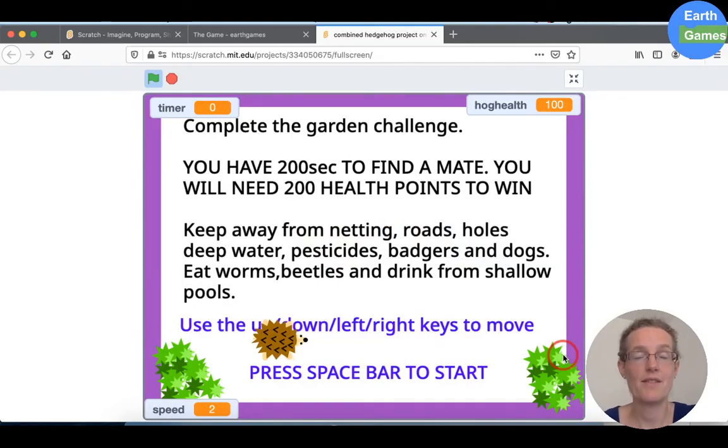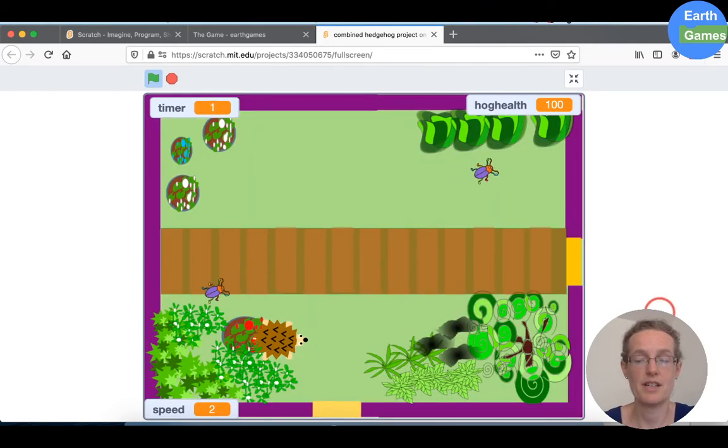Have you used them before? If you've played with Scratch already, then you may have done, but if not, let's take a look at what they are. The easiest way is to show you in the complete hedgehog game, so let's go to that now. So here's the game that we looked at last time. Do you remember how to play it? You press the space bar to start, you drive the hedgehog around.